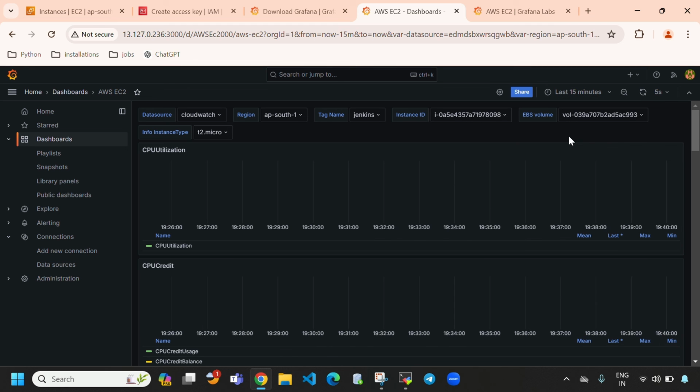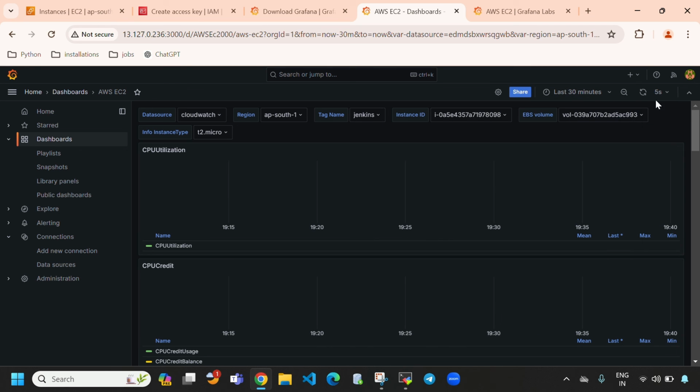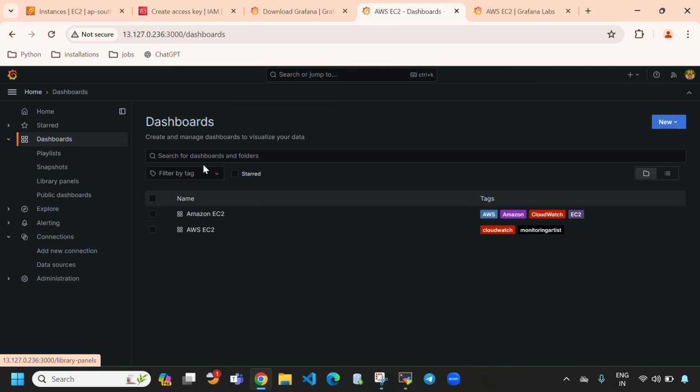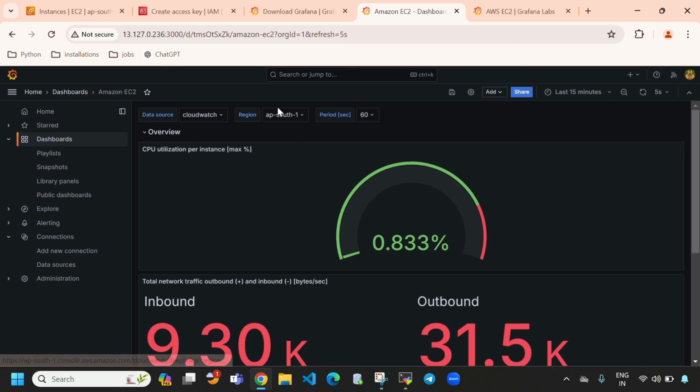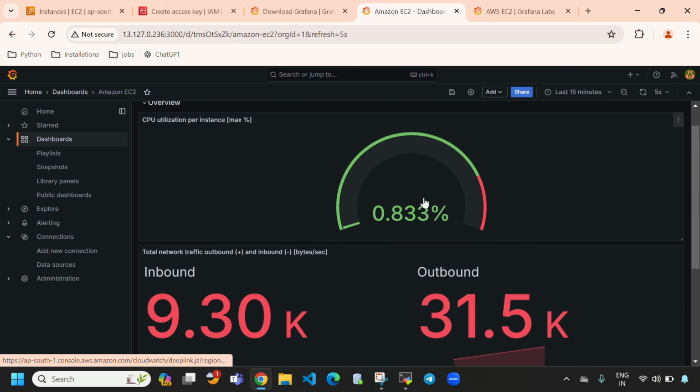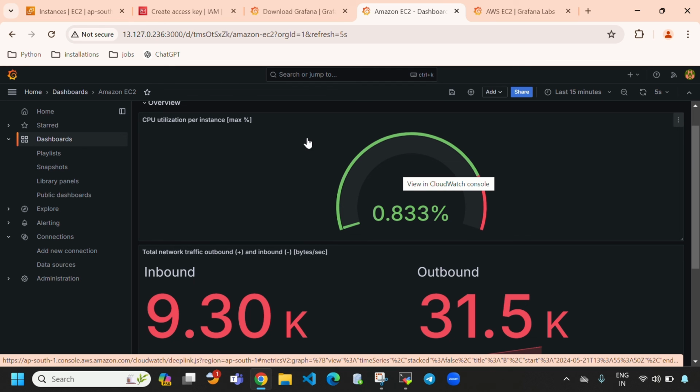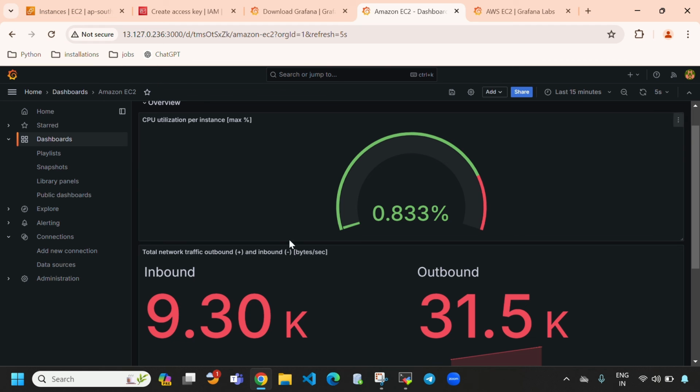Let's open this. Let's keep this to the last 30 minutes. This is how you can track, guys. Let's come here and open this Amazon EC2. So yes guys, here you can see this is the CPU utilization, and this is the inbound and outbound traffic for our EC2 instance. This is how you can continuously monitor your CPU utilization and memory utilization, and here you can see inbound and outbound traffic using Grafana.